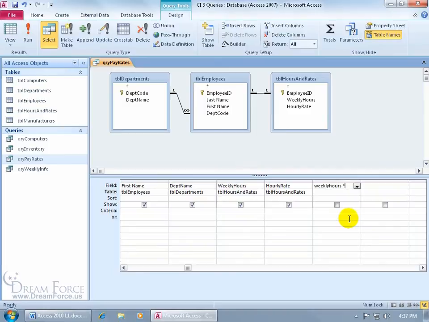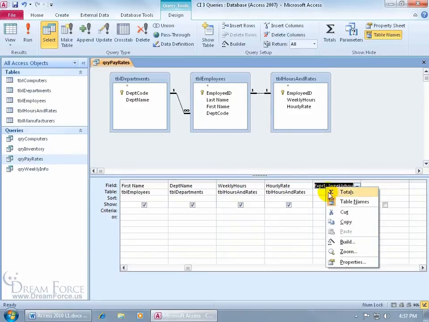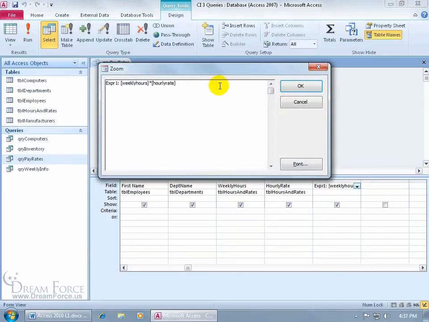Hit the space bar, asterisk, the operator that multiplies, the next field, hourlyrate. Hit the tab key and wow, look what happened. It added the square brackets and also the Expression 1. Let me right click and zoom in. So it's just like going to that build window, but for me it's so much easier and so much quicker to type it in, especially if it's going to add everything for me, the brackets around it, the asterisks.